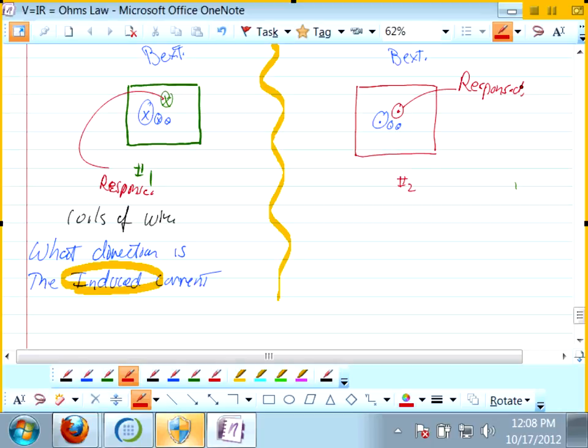What direction is the current that gave rise to that response? One's clockwise, one's counterclockwise. Which is which? So what direction would current have to flow in this loop to create a magnetic field that's coming out of the page? Counterclockwise.